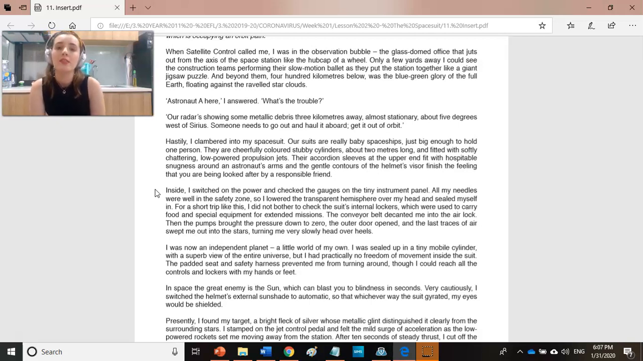Hastily, I clambered into my spacesuit. Our suits are really baby spaceships, just big enough to hold one person. They are cheerfully coloured stubby cylinders, about 2 metres long, and fitted with softly chattering, low-powered propulsion jets. Their accordion sleeves at the upper end fit with hospitable snugness around an astronaut's arms, and the gentle contours of the helmet's visor finish the feeling that you are being looked after by a responsible friend.